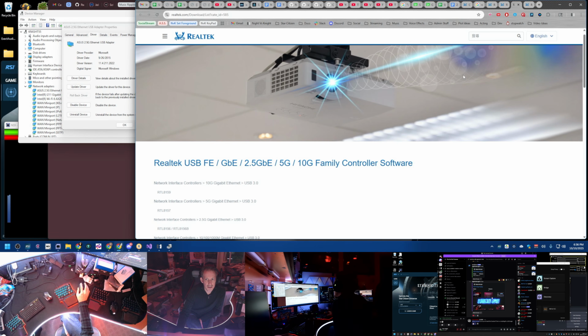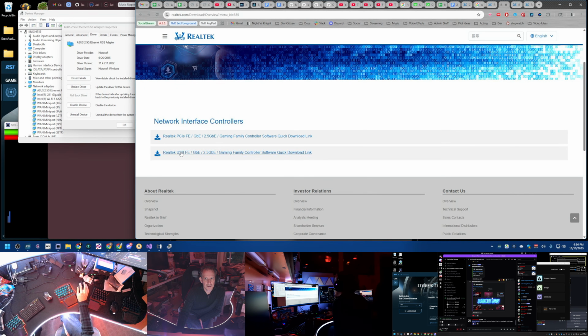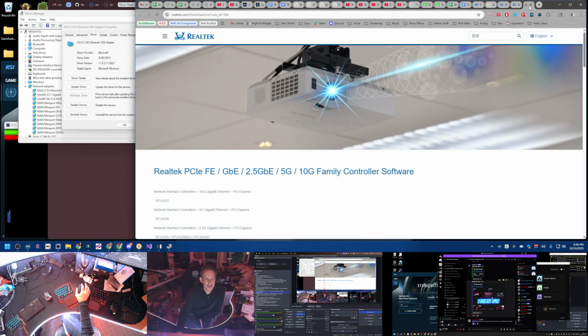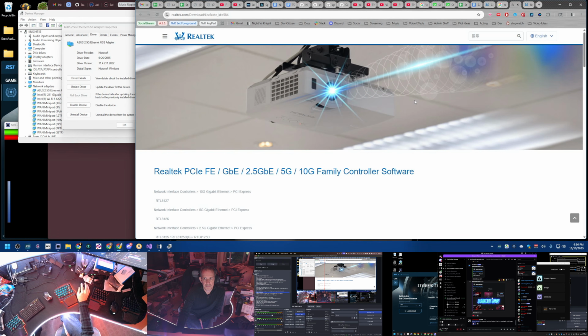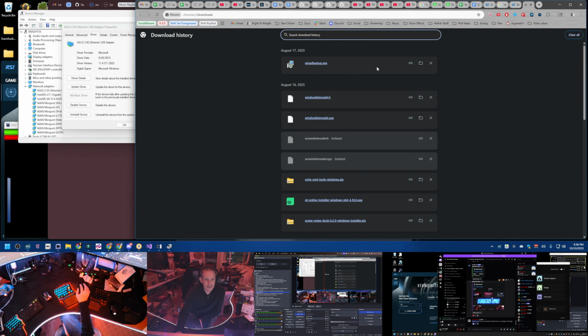Page, page. USB. That's what it is. USB. There we go. USB is what I want. So I don't want the PCI one. I do want the USB one. This is the PCI one, the one that I downloaded just now.